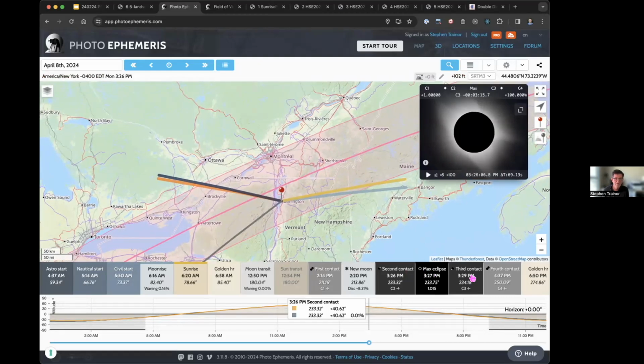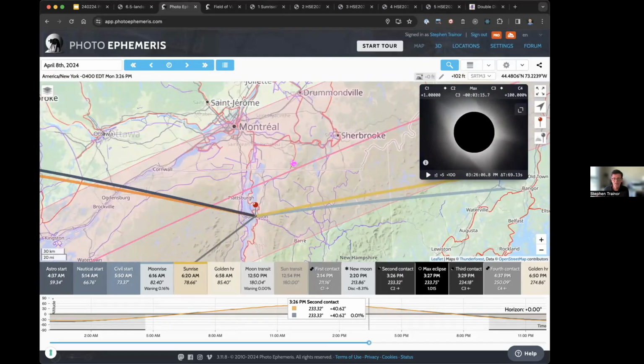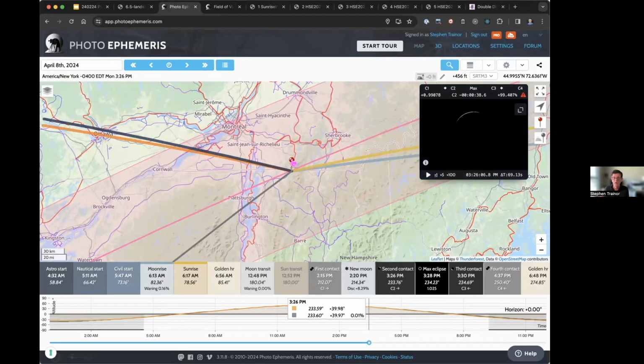Second contact, third contact. If you click on C2, it'll tell you how long it is to C3. So that means you're getting 3 minutes, 16 seconds of totality in that location. One thing to be aware of is how does the length of totality change as you go across the path? So I'm talking about in this axis here from north to south, broadly speaking.